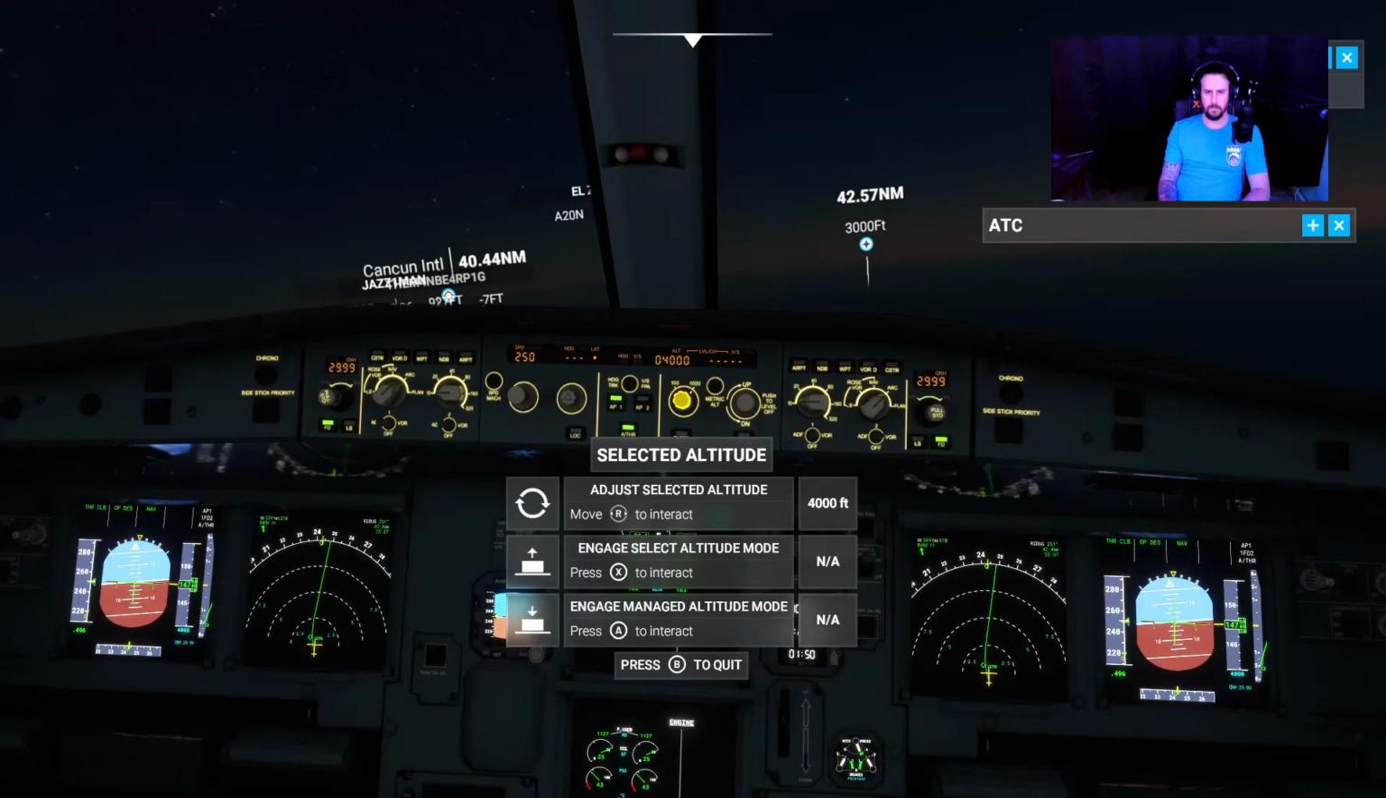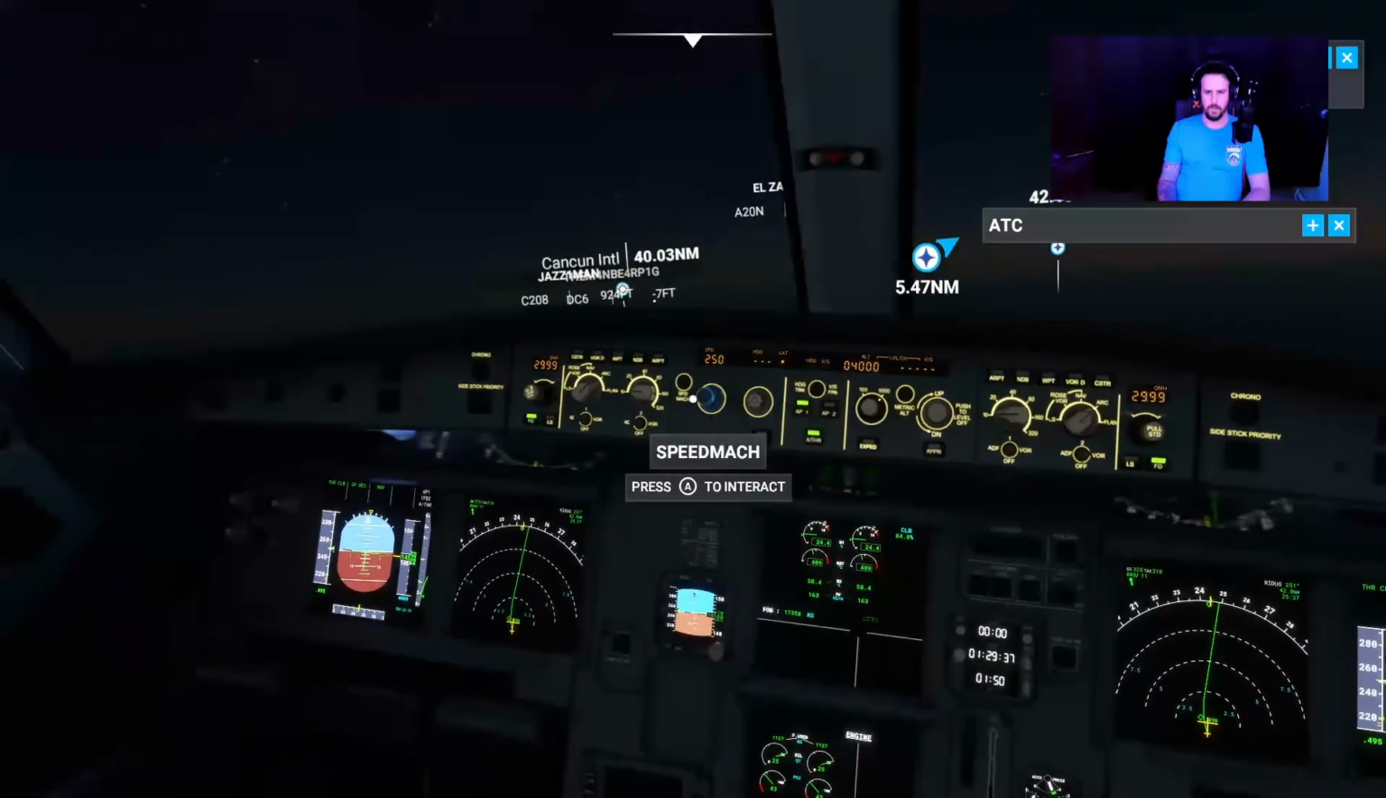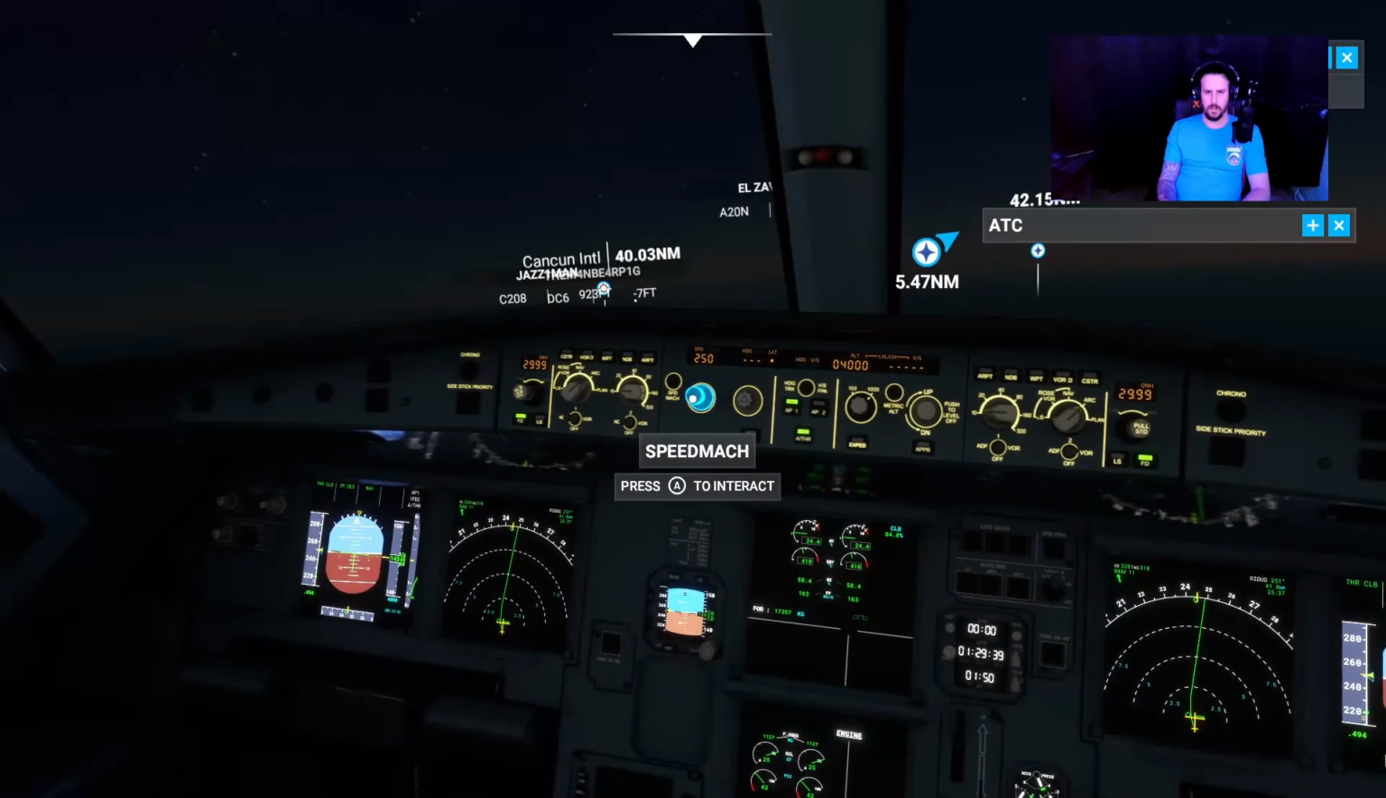Descend and maintain 4,000 feet. Expect ILS for runway 12 left approach via Riddick transition. Cleared to Riddick, Airbus 08.